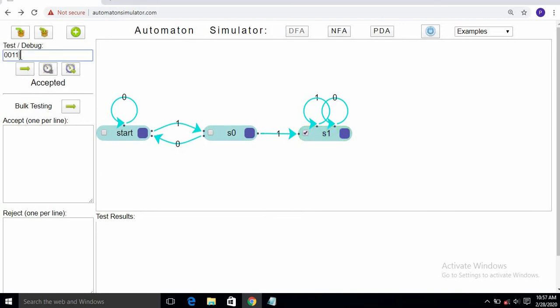If you want to give another input, let me give input as 00. If I run this, it shows that it is rejected. And if I want to see the step-by-step method, I will press on this. For 0, it is a self loop. And I press enter. It is again in the starting state. My string got overwritten here. So it does not reach the final state. So this string got rejected. That means it does not belong to the language. I will stop this right here.